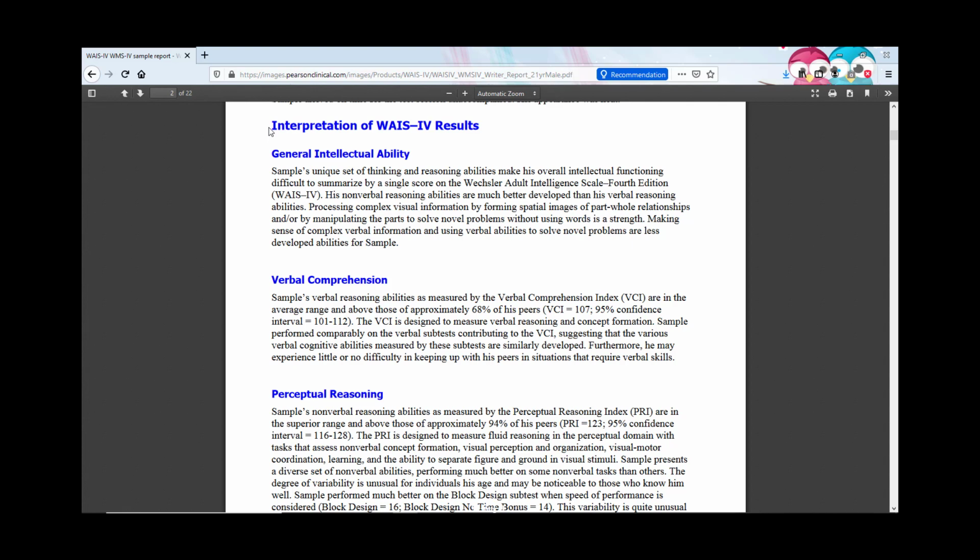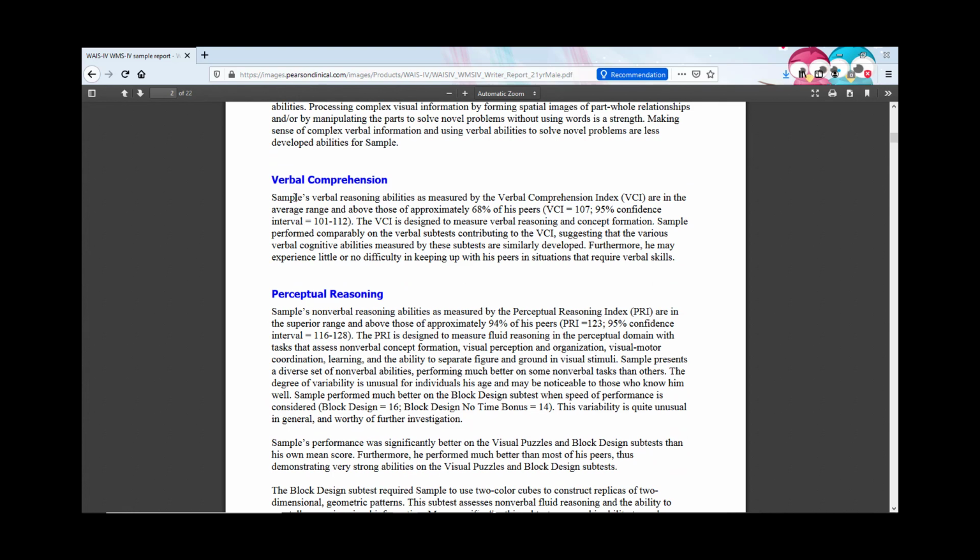So then we get down here to this nice heading, interpretation of WAIS results. Right, great use of the header there. And now we have subheaders as well. So a good one to start with is verbal comprehension. So our client here is Sample. Sample's verbal reasoning abilities as measured by the Verbal Comprehension Index are in the average range and above those of approximately 68% of his peers. All right, so you have the standard score and you have the confidence interval, which is here. And again, the 68th percentile.